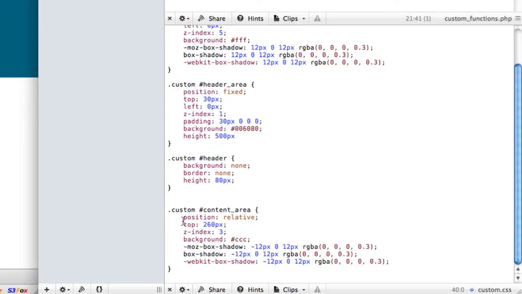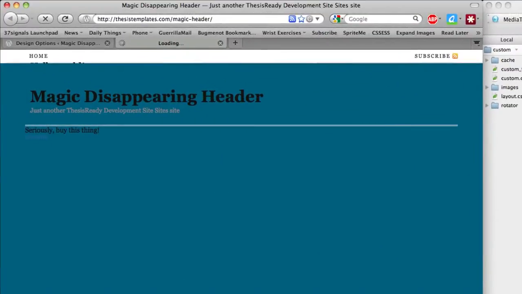We'll set the position to relative. The reason we do this is so that we can set a z-index and a top position for this element, but enable the entire thing to move when the user scrolls. We'll save and refresh the page, and as you can see, things are changing here.